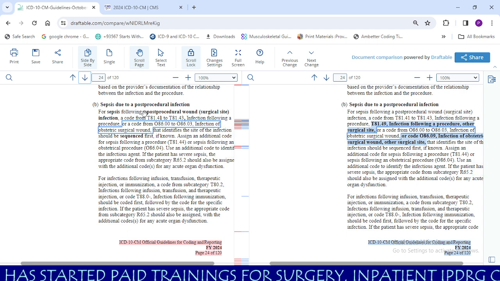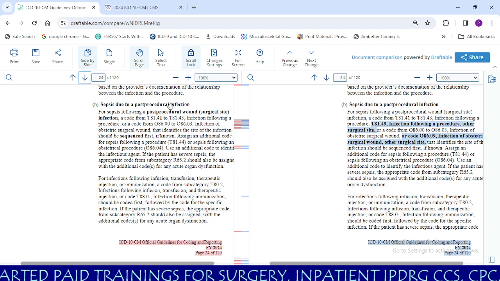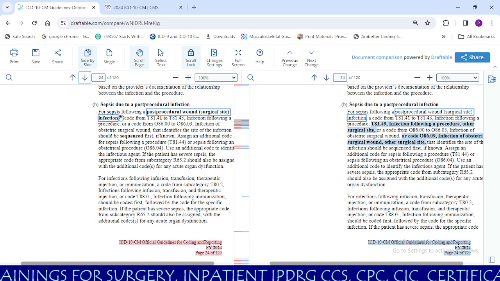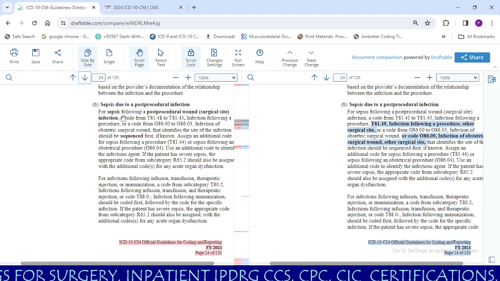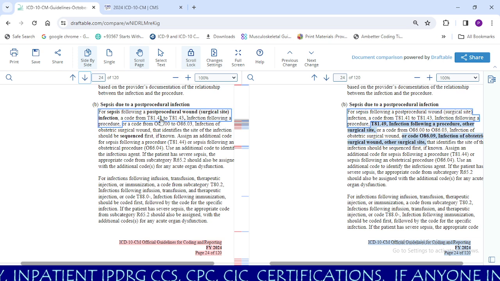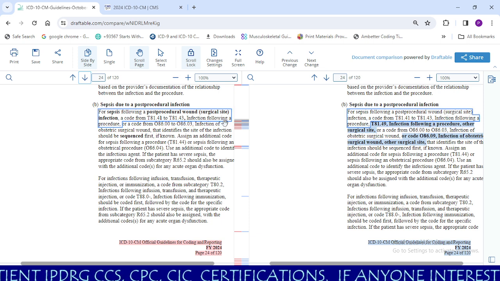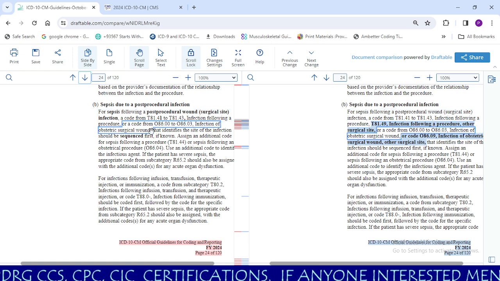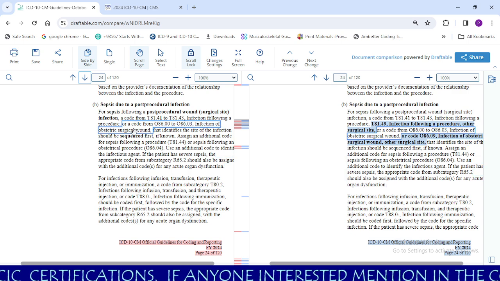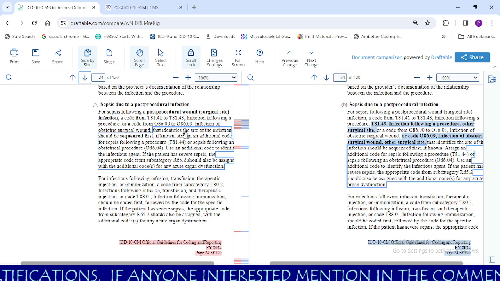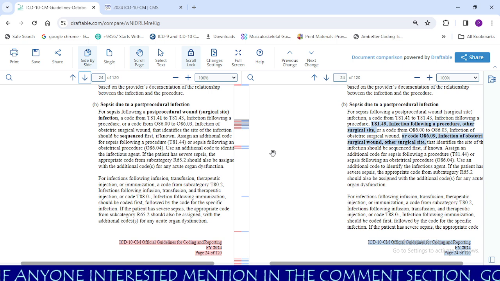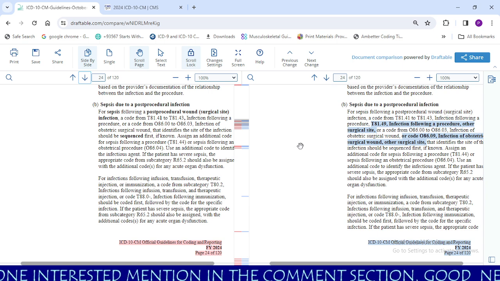Now we are going to see the first change: sepsis due to post procedural infection. This is 2023, this is 2024. For sepsis in 2023 we have the guideline like this: for sepsis following a post procedural wound infection, a code from T81.41 to T81.43 infection following a procedure, or a code from O86.00 to O86.03 infection of obstetric surgical wound, that identifies the site of the infection, should be sequenced first if known. For April 1st, 2024, we need to follow this latest guideline.